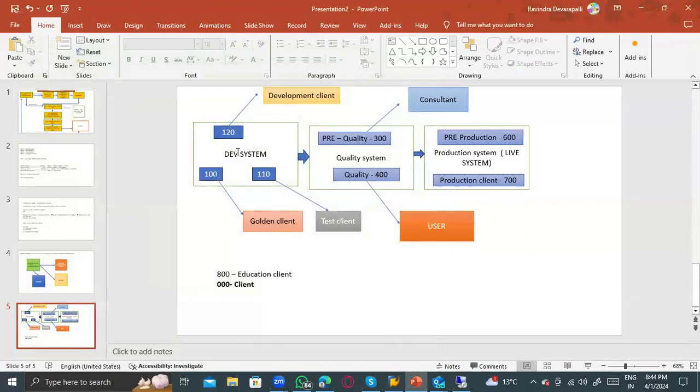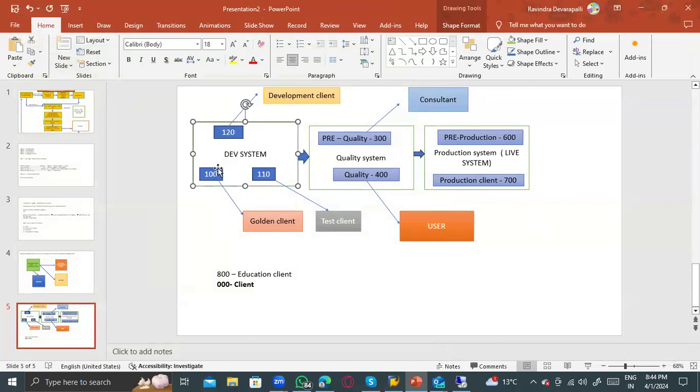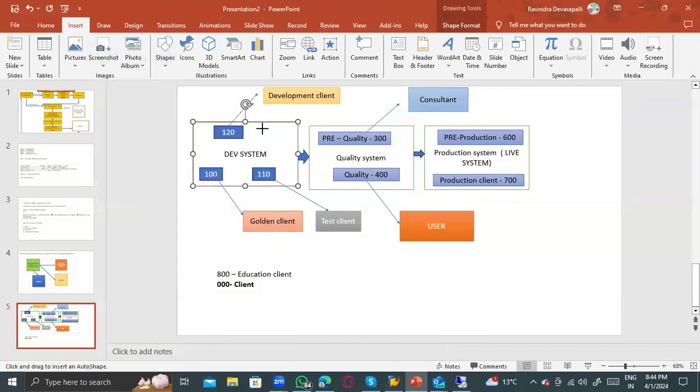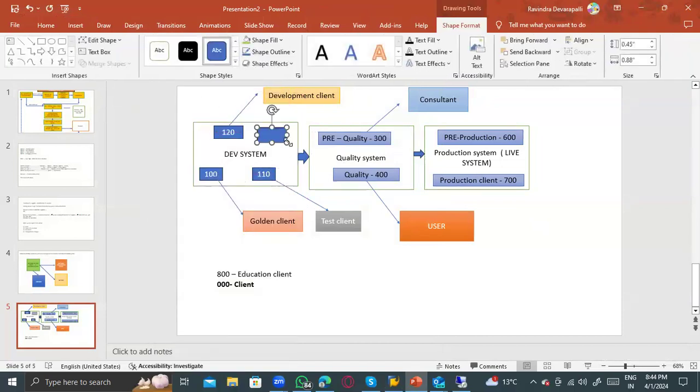When you are working in real time, they will tell you that we have a three-tier landscape: the golden client, the development client, and the testing client. If you have one more, there will be a sandbox also. It depends. If the client wants to do some testing, the sandbox will be completely different.